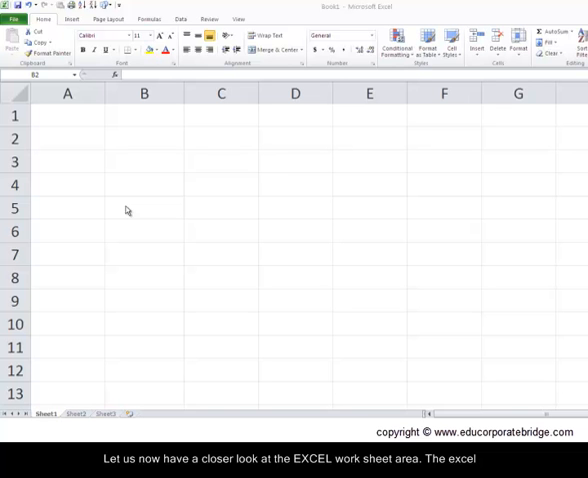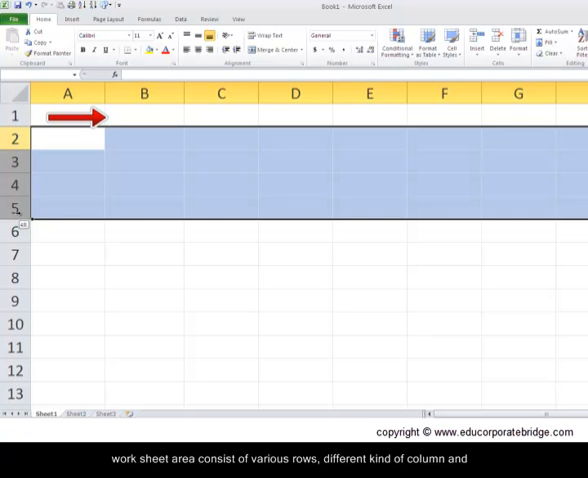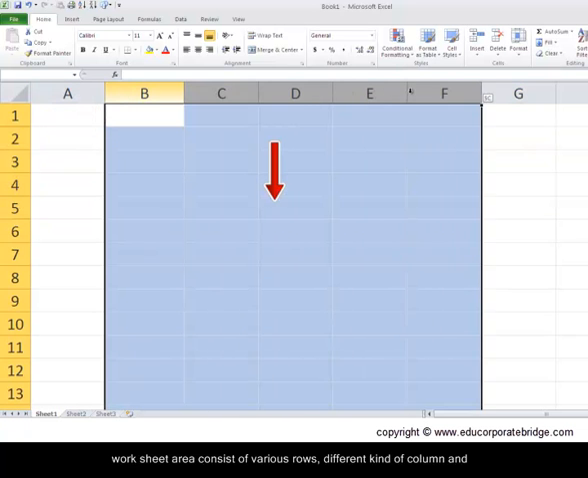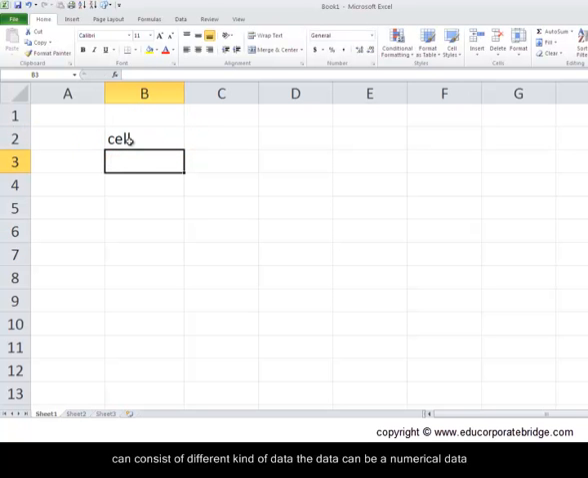Let us now have a closer look at the Excel worksheet area. The Excel worksheet area consists of various rows, different kinds of columns, and the intersection point between the row and the column is known as a cell. Each cell can consist of different kinds of data. That data can be numerical data or text data.